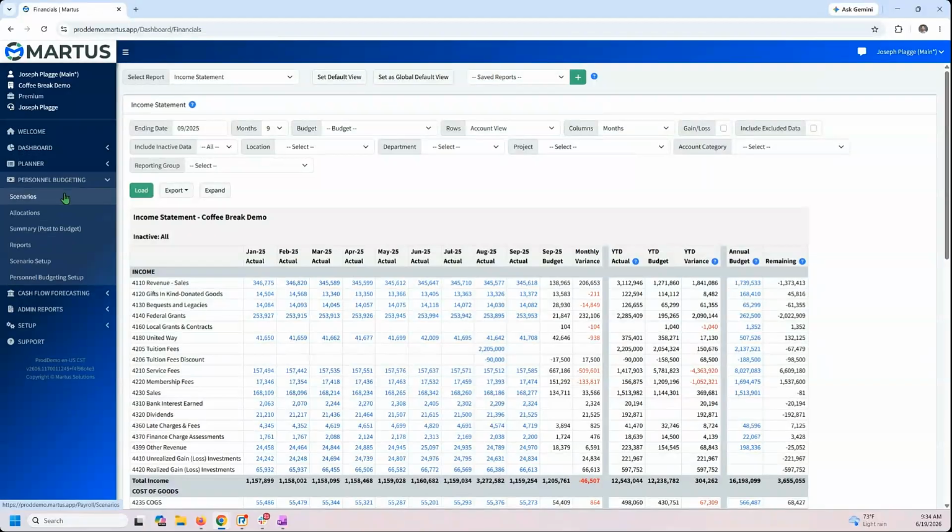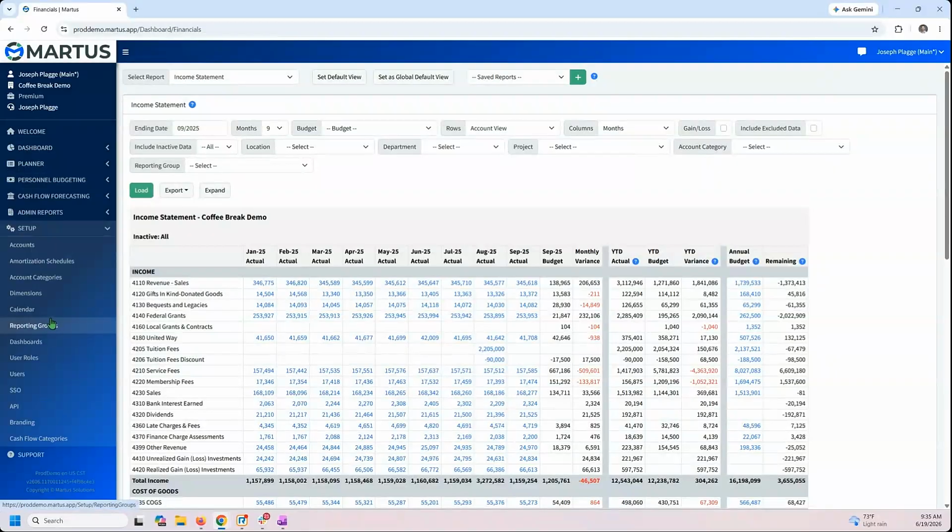Now, one thing I do want to preface before I start is that I'm going to be demoing today as an admin user, which means that I have access to see and do everything here inside of Martus. However, for those non-admin users where you don't want them to see and do everything in Martus, we're able to configure their permissions so that they only see the data and the modules that they've been given access to. So just as a quick example here, I'm going to come over here to my setup in users.